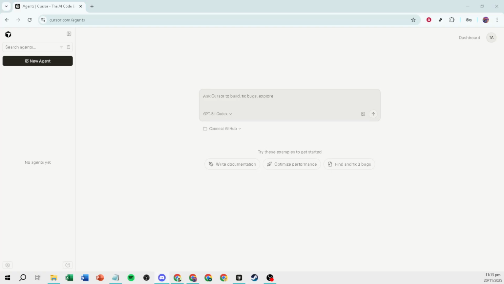In today's video, I'm going to teach you how to reset the Cursor app usage limit. Whether you've reached the usage cap or just want to start fresh, resetting your usage is straightforward and can be done in just a few minutes. Let's walk through the process step by step.